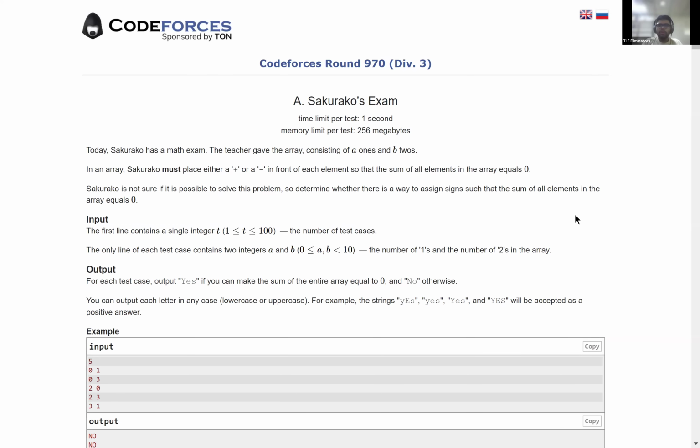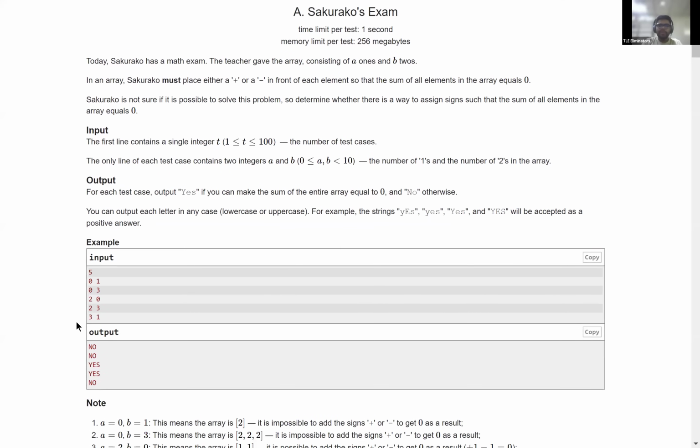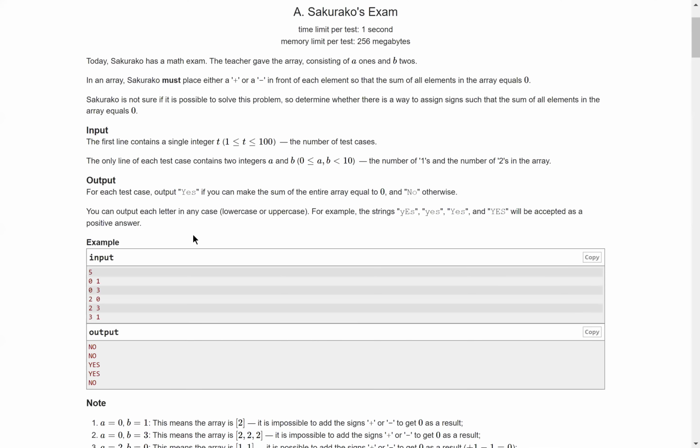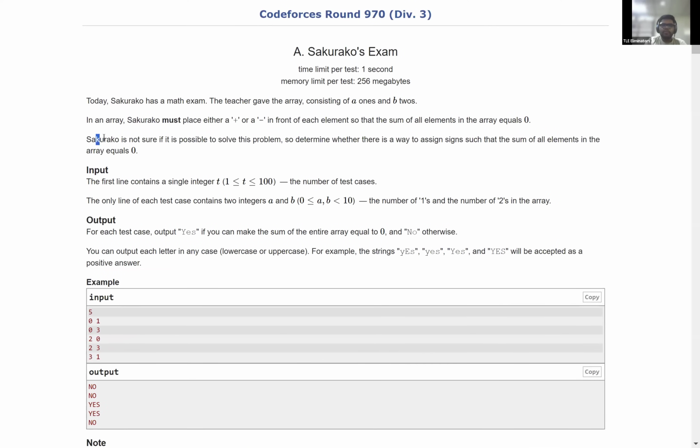So is the problem clear? Did you guys understand what we have to do in the problem? Basically, please explain the last statement. What is the last statement? The last statement is that Sakurako is not sure if it is possible to solve the problem, basically make sure that the sum of elements becomes 0. So we have to determine if there is a way to assign these signs, or is it not possible.